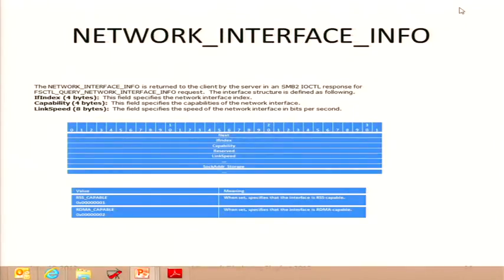Here's the network interface info. The IF index is a local number. The capability is that set of bits. There's only 2 of them. Reserved used to be the RSS queue length, but that's not used, so we've made it reserved. Link speed is the speed of the link. So a combination of the capability and the speed pretty much tells the client what type of device it is. And the socket storage is the address of the interface.